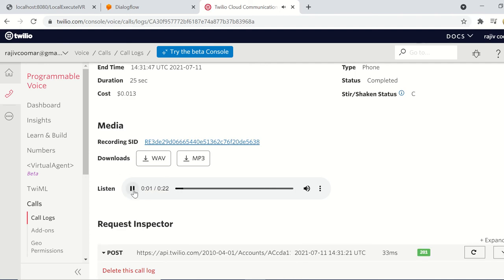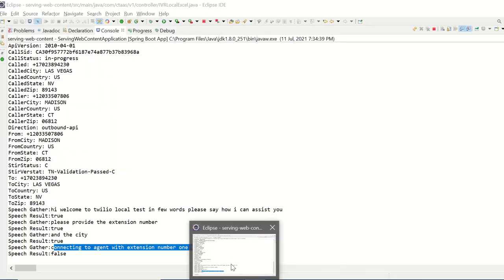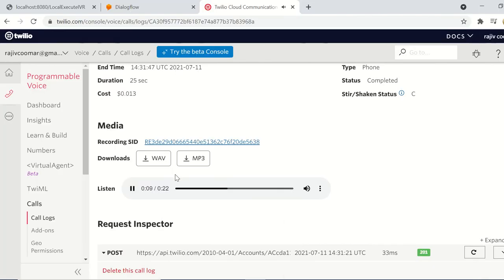Hi, welcome to Twilio local test. In few words, please say how I can assist you. Talk to agent. Please provide the extension number. 12345. And the city? London. Connecting to agent with extension number 12.